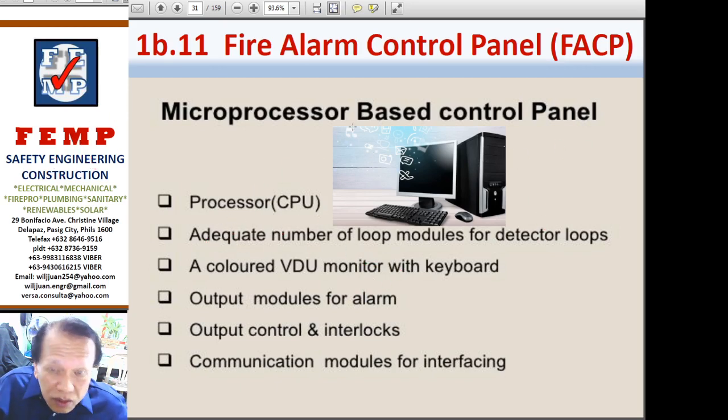The microprocessor-based control panel looks like this. You have a computer which houses the processor, or the CPU, central processing unit. Then you have an adequate number of loop modules or detector loops, with the smoke detectors and the heat detectors and so on. And a colored video monitor with keyboard, of course. Output modules for alarm, output control and interlocks, and communication modules for interfacing.